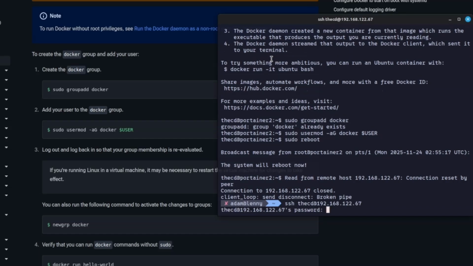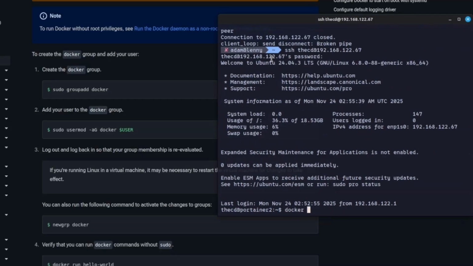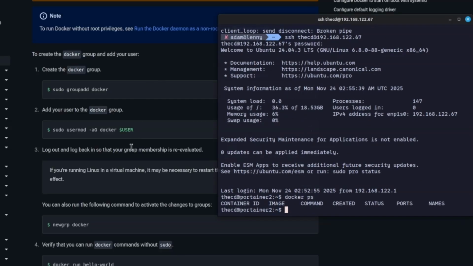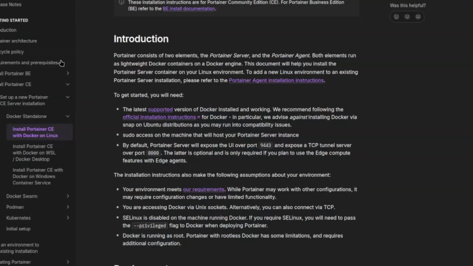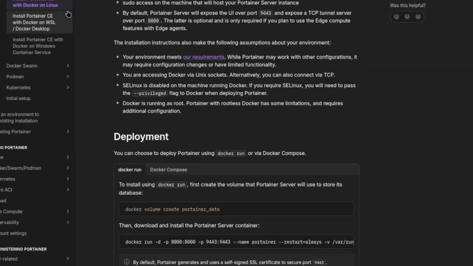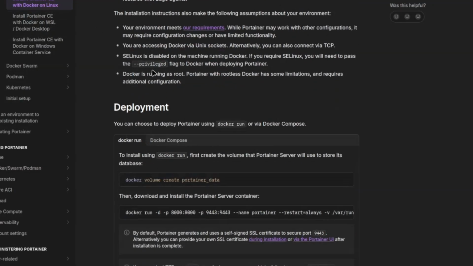So just go ahead and restart it. It's back up, so we'll go ahead and log back into it. And now I should be able to run a Docker command like that without being asked to elevate. So now we're ready to install Portainer. We're going to be installing the community edition, and we're going to be doing it with Docker on Linux. There's other options. You could do this on Windows if you'd like. But again, I'll have all this linked down below.